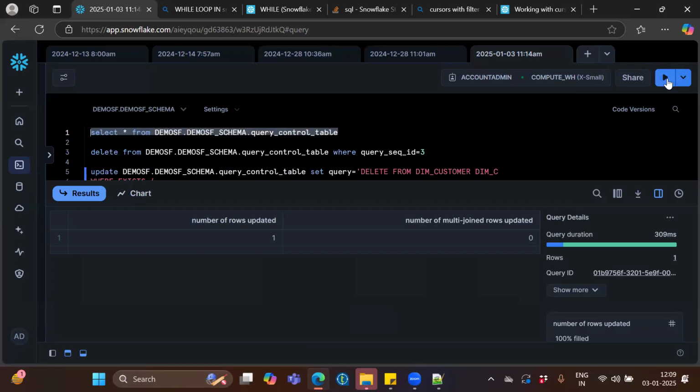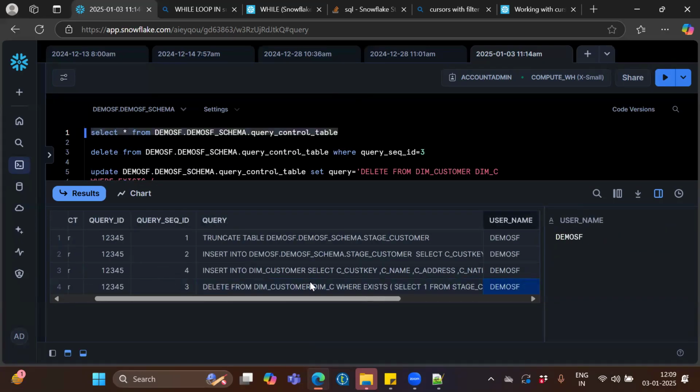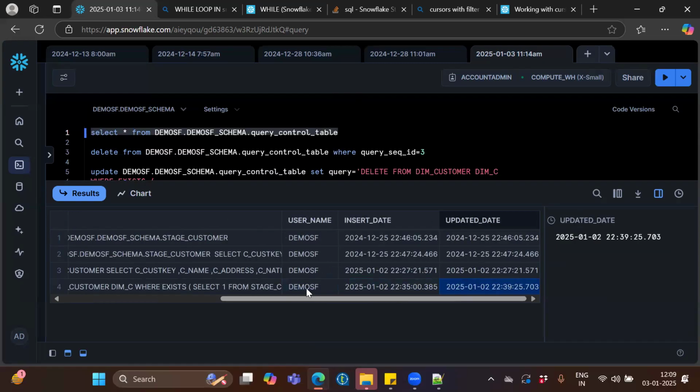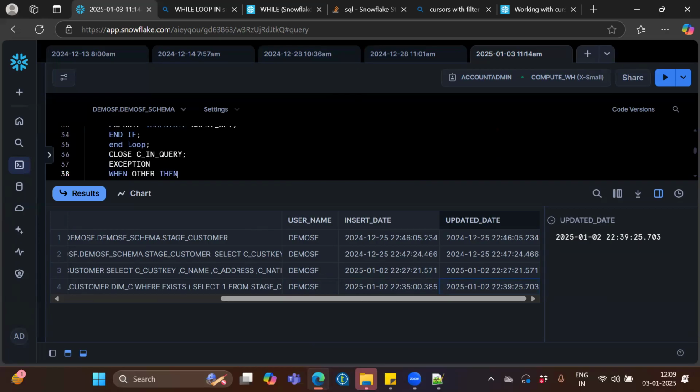Now you see, the third query was inserted and we corrected it. Okay, updated, right? And you see the timestamp when this was inserted, 22 hours, 35 minutes. But now we have updated after 4 minutes. Now if you run your query, yes, it will succeed because you need not touch your script. You have changed it here itself in the control table. See, you are saving your time and you are not touching your script at all.